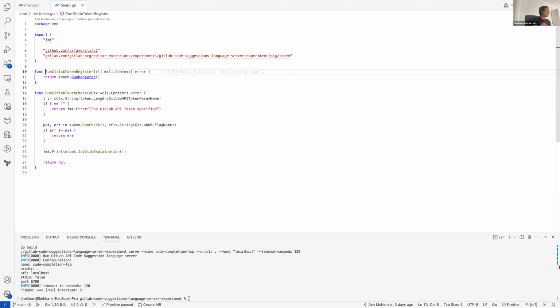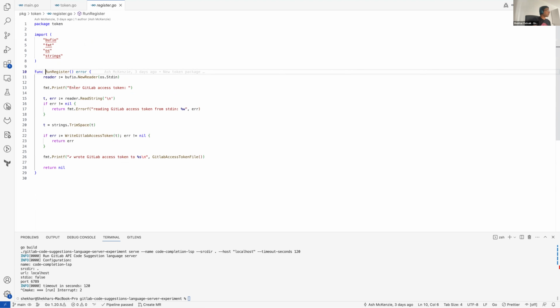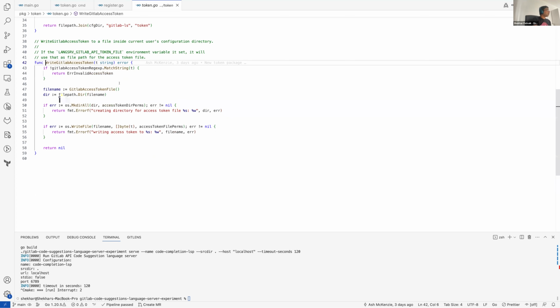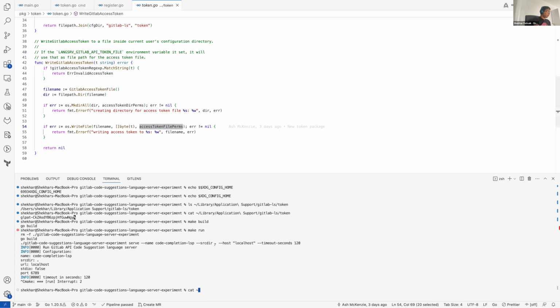If you see that, I'm just drilling down quickly here, but basically it calls this write GitLab access token method finally, which all it does is write this file, which is in your OS config, and it writes a token directly into the file. So if I cat the file, actually, let me just show you the file without having to expose my token publicly.